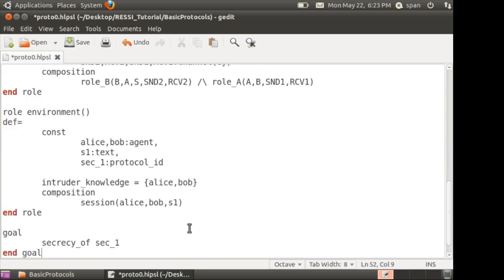Here we've got another interesting thing, which is the intruder knowledge. Initially the intruder only knows Alice and Bob. And then you say what kind of verification scenario you're going to run. Here we just run a scenario where you've got one session between Alice and Bob and the secret S1. And finally, the goal section, which says what kind of property we want to prove on this specification, which is here sec1, so the secrecy property.